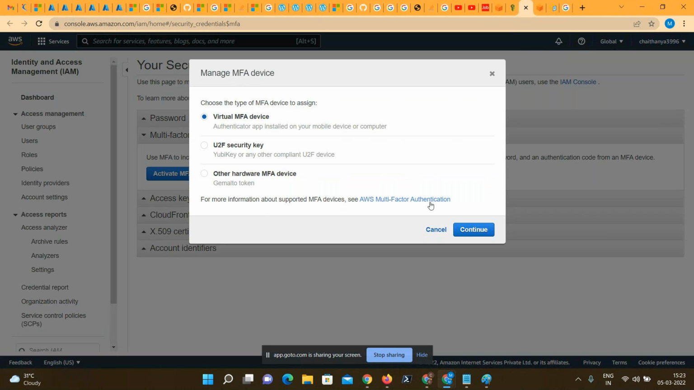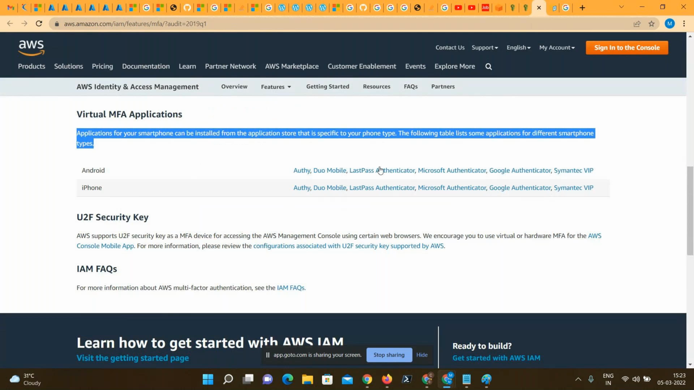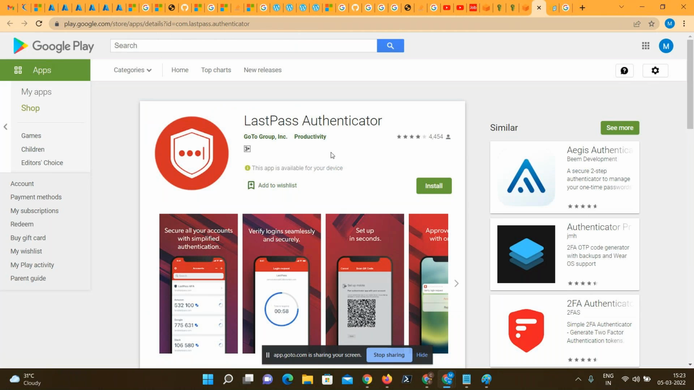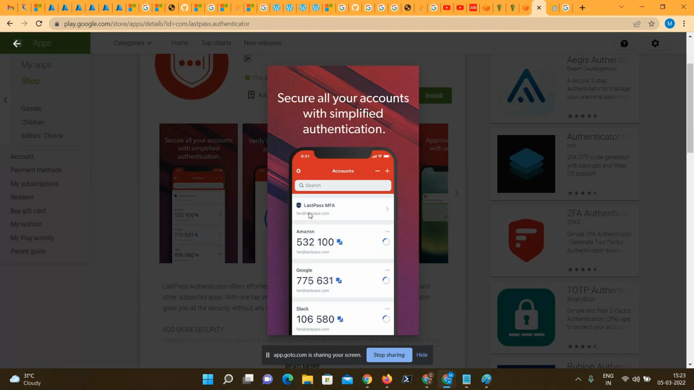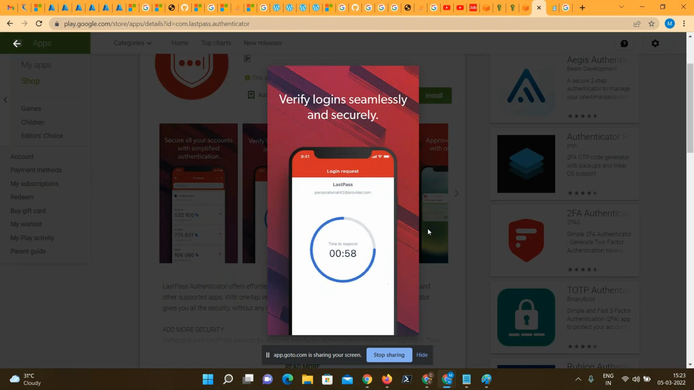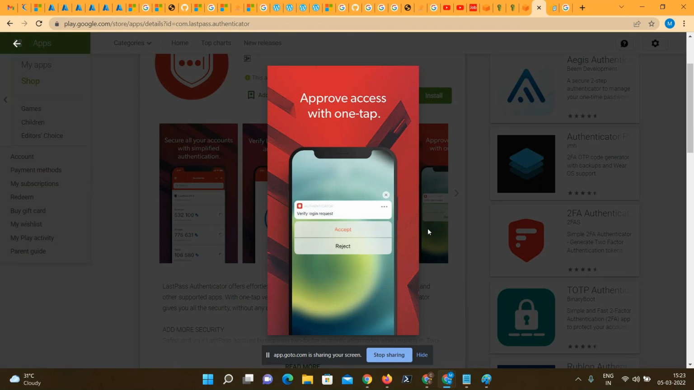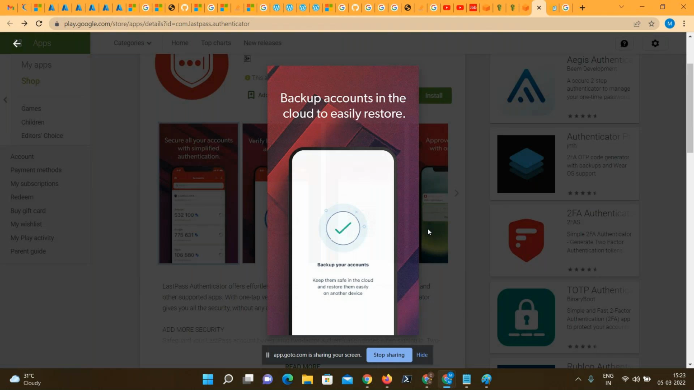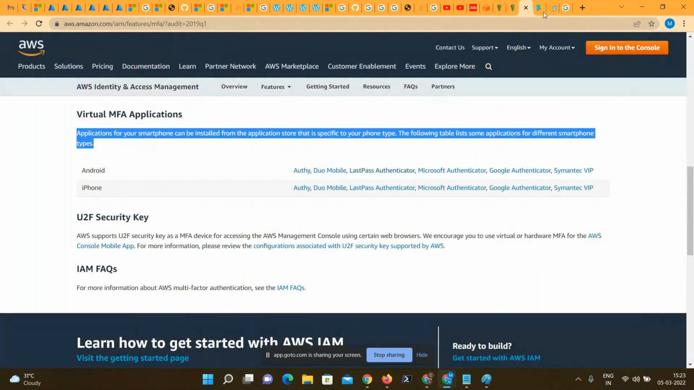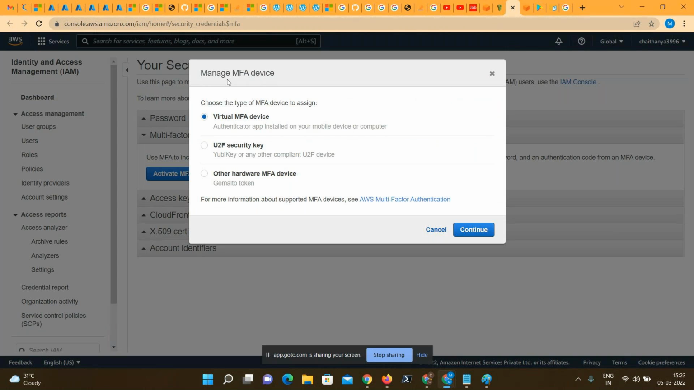So I've installed it on my system. If you click on this LastPass Authenticator, this is how it looks in your Android mobile folder. You can see here, when you choose this application, it will be showing like that. You can see and download that. So now I'm gonna add virtual MFA and click on continue.